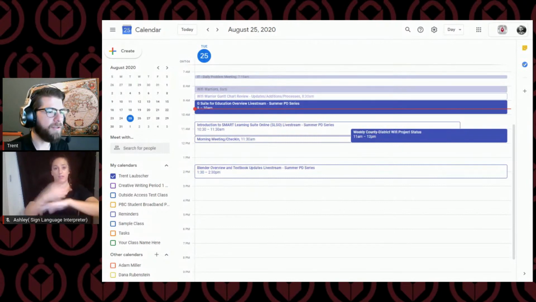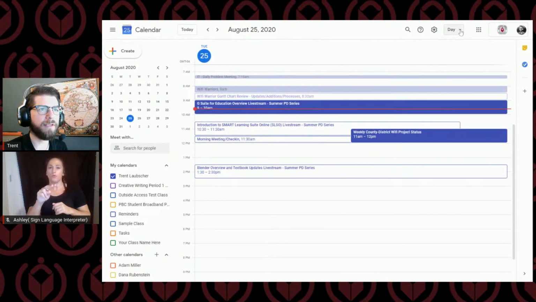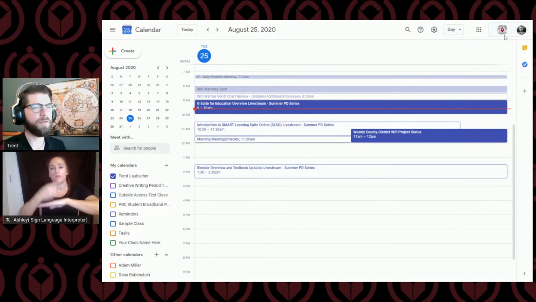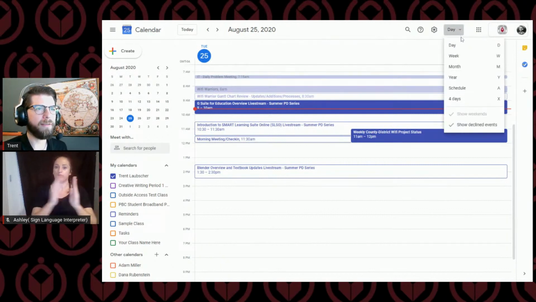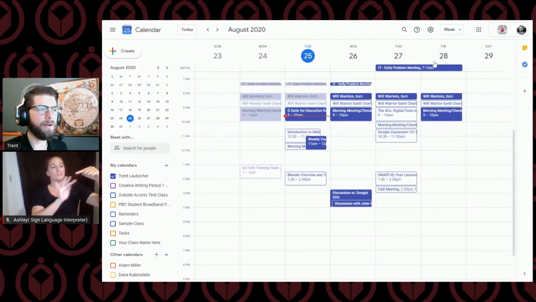And then you can change the view of calendar to suit your needs. So let's say instead of a day view, I want to see what I've got going on this week. So up in the top right, I'm going to click that drop down that goes from day, and then I'm going to choose week. And then here, it'll display everything that I have going on.